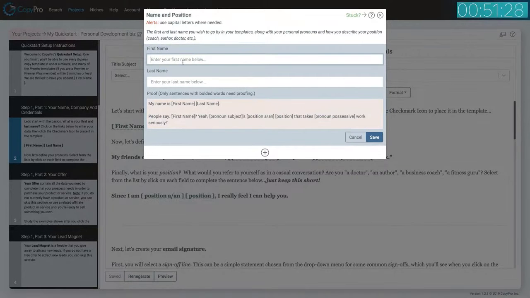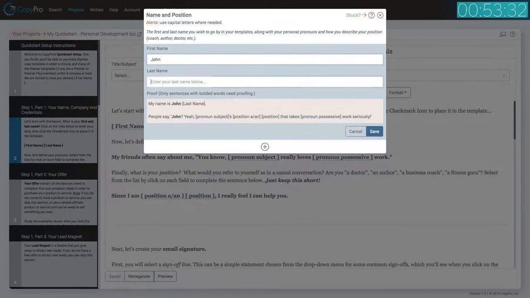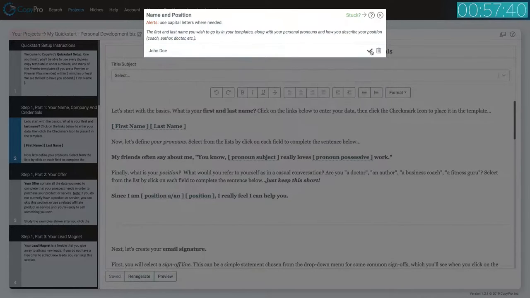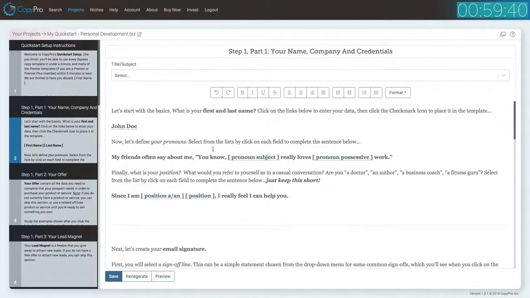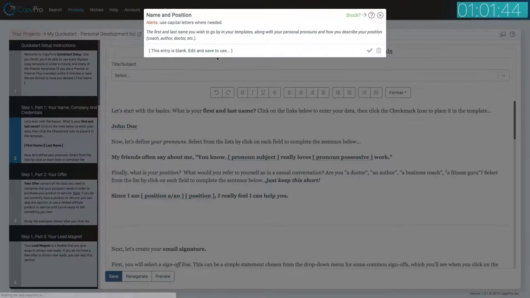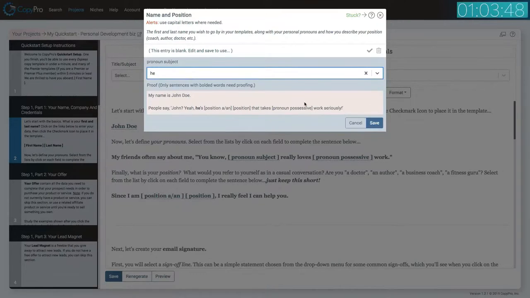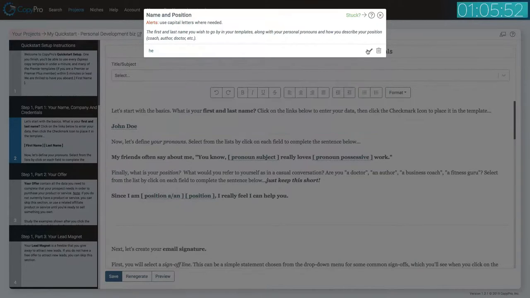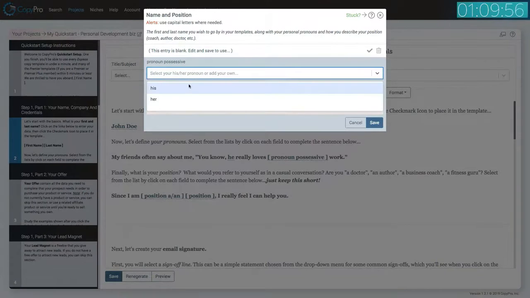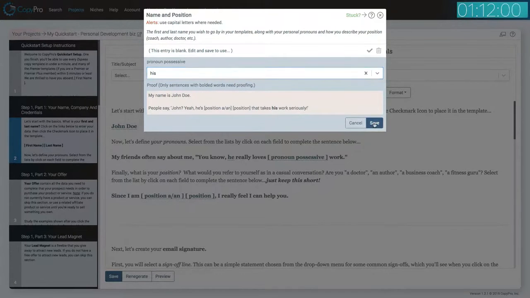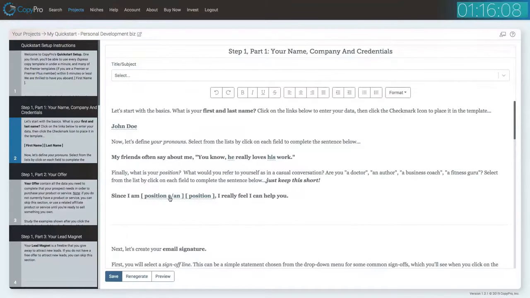So all I'm going to do is click on these fields, the ones that are green and underlined. That's what I'm going to fill in. I'm going to be John Doe for this particular scenario. And I click the check mark to enter it in. And my friends often say about me, you know, he, in my case, you can also fill in your own if you want to, no big deal, loves his work in this particular case. So there we go, I fill in his. And we'll use those personal pronouns in several emails and sales pages.